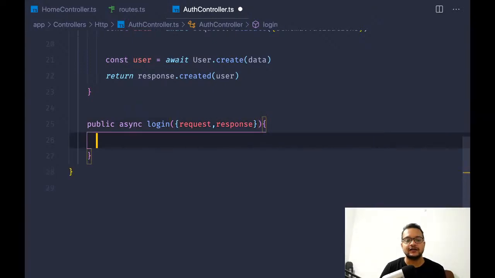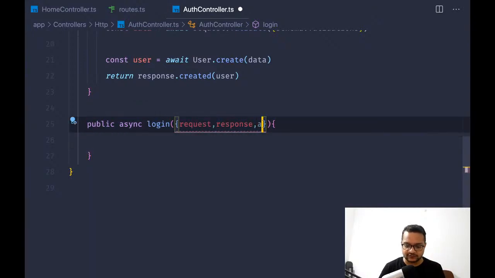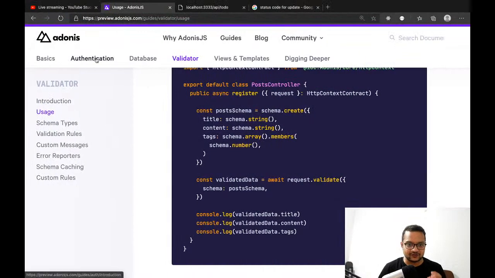Then how can we log in a user? So first we need to find the user from the email, and then we need to check the hashing. No, because we have the auth from here, with a single A, not double A. And you can go to the authentication, I think.